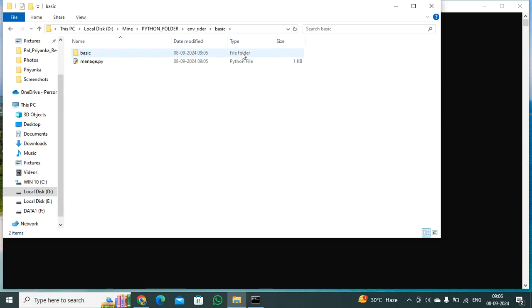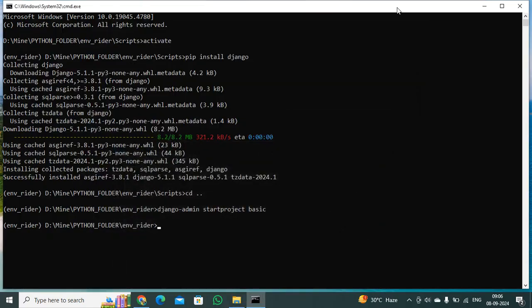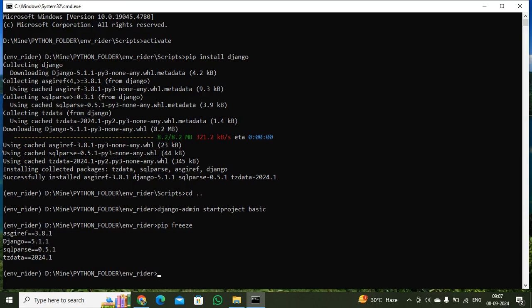So now what will we do? We will open our VS Code. But before opening our VS Code, we have to make one file. In that file, all the dependencies will be stored. For that, let's see what dependencies are there. For seeing that, we have to write a command, that is pip freeze, and press enter. You see, these are the dependencies you have got installed.